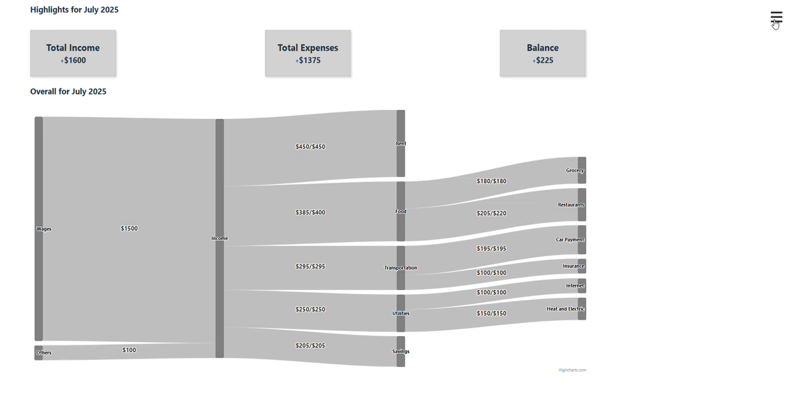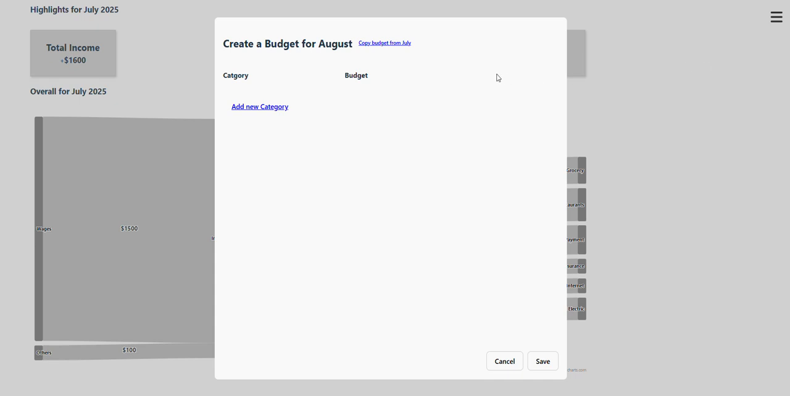The other item that we see on the hamburger menu is to create a budget. Clicking create a budget brings up a new screen as a pop-up where we can create a budget. The application is smart enough to know that it's the end of the month, so if I'm clicking on create a budget, I probably want to create a budget for August. So by default, it shows that I want to create a budget for August.